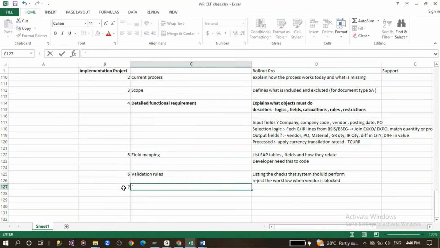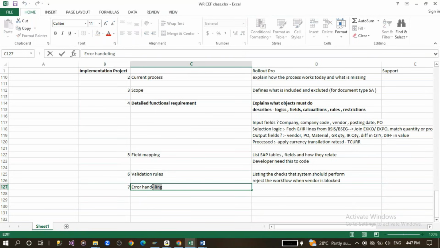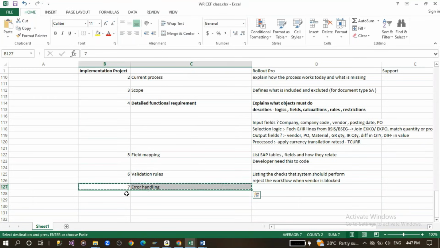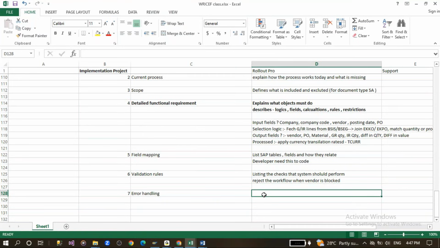Now, the seventh one would be error handling. What would be the error? If something has not gone as expected, the system should trigger an error. So what error? Define messages for invalid inputs or failed processes.